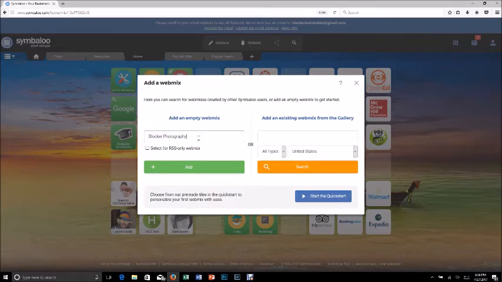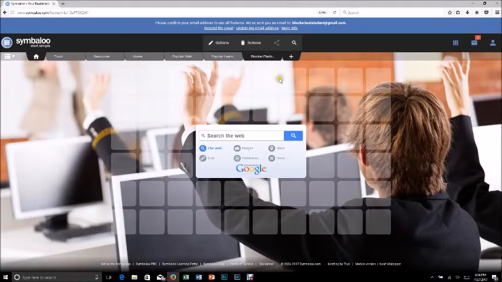Okay, and then when you get it named, you're simply going to click the green button for add, and it will add right here. See, it added your web mix called Blocker Photography, and it's full of a bunch of blank tiles. And that's because you get to fill it up with the websites and things that you want to use, or that you're going to be using quite often.